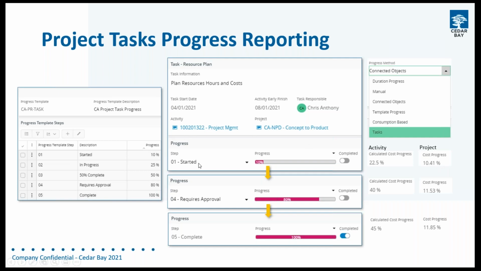So that progress step that I've chosen has had that impact on the activity, and it's rolled up into the project as well. Then going through the next step of requiring approval, I go to 80% on my task, which then changes my activity to 40%, and my project is then 11.53%, and so on. And you can see how that would work in tracking progress as you go through the tasks.